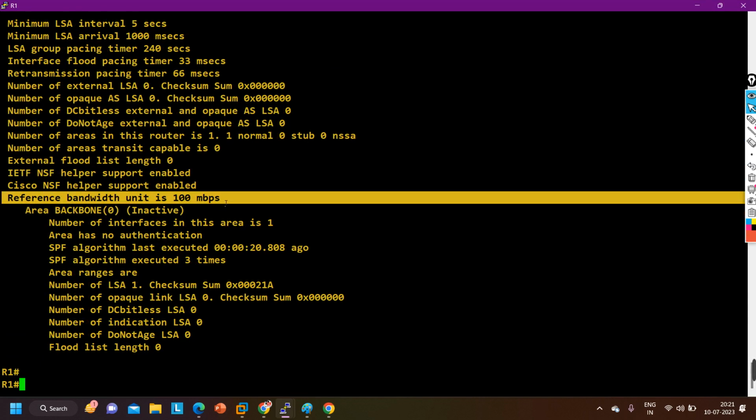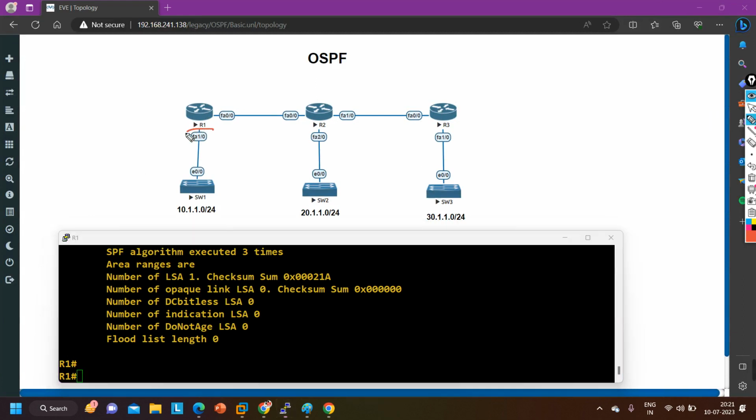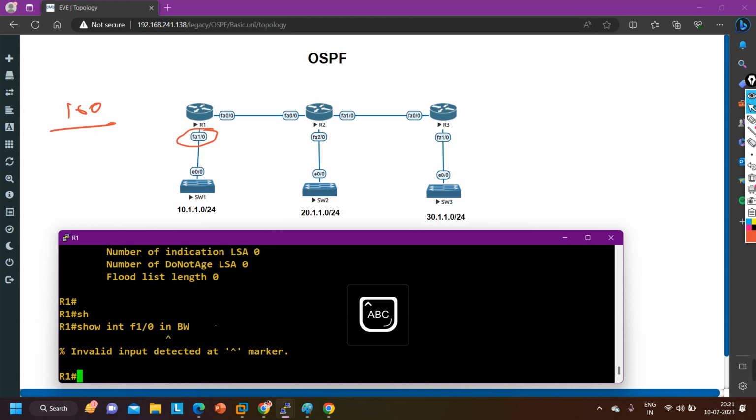100 Mbps. So by default reference bandwidth is 100, and here I need to calculate the metric of this link. So OSPF will calculate the metric as 100 divided by link bandwidth. So what is the bandwidth of the link in Mbps? Show interface F1/0, include bandwidth.